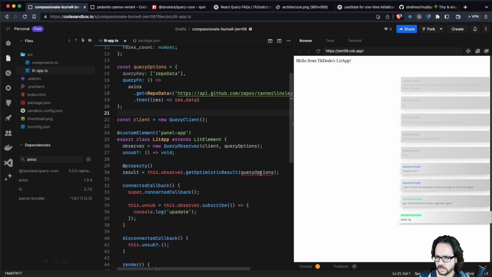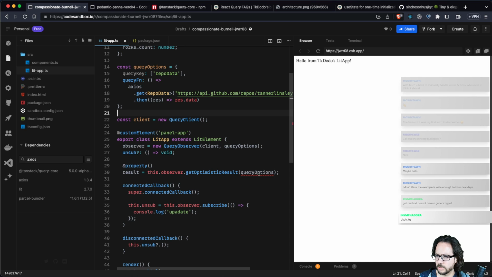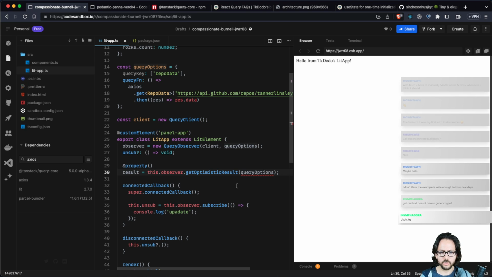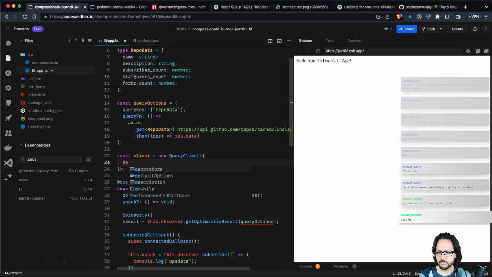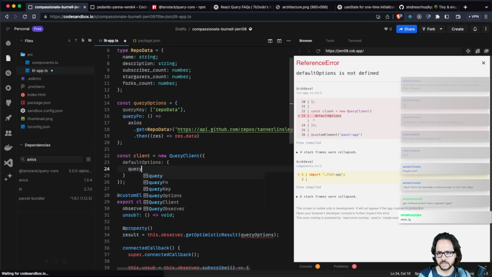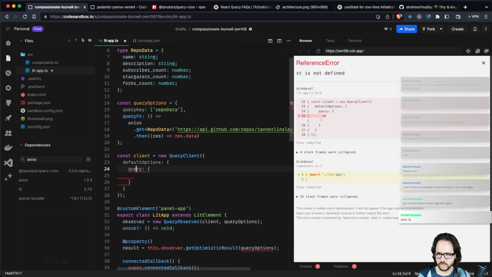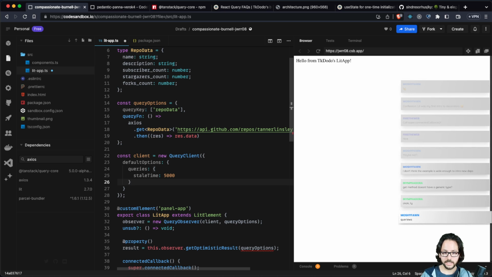And I just need to find out what the error here is. Argument of type is not assignable to defaulted query observer options. Yeah. Okay. There is one thing that all the adapters are also doing inside of it, which is defaulting the query options. So what you can do on the query client is define default options, and then you can say queries, and then you can say staleTime 5000, and then all of your queries should get that stale time.